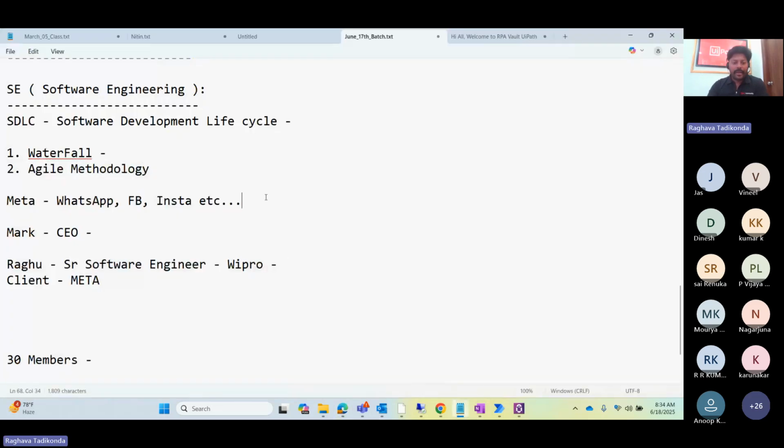So working for this client Meta, the CEO Mark Zuckerberg came and gave us the requirement: hey, Raghu and team, in total you are 30 members. All are related to Java, front end, .NET, a database team. All together we are 30 members of the team.